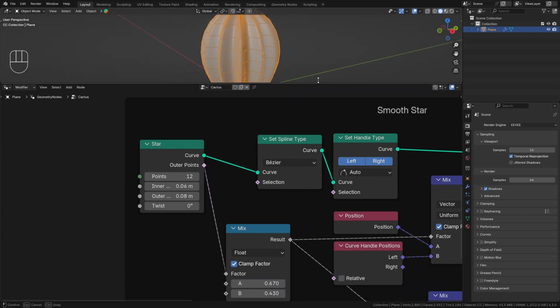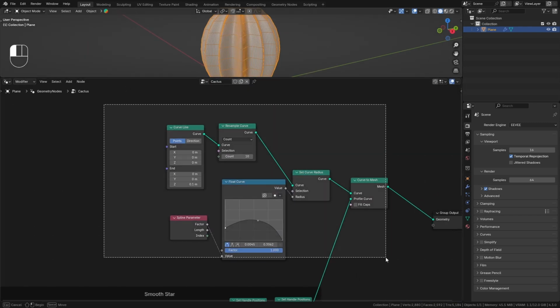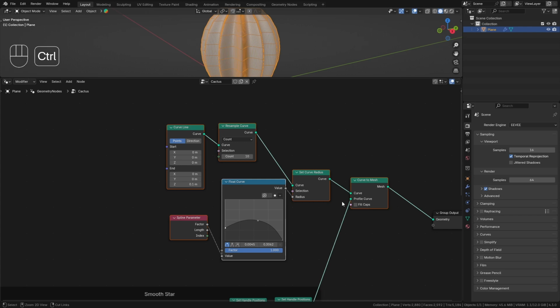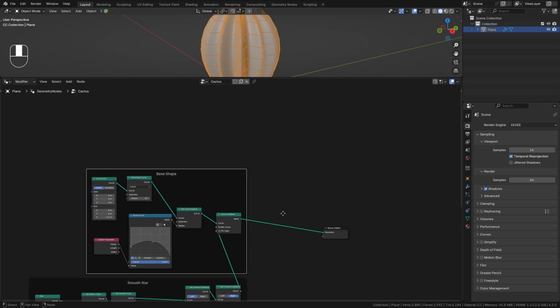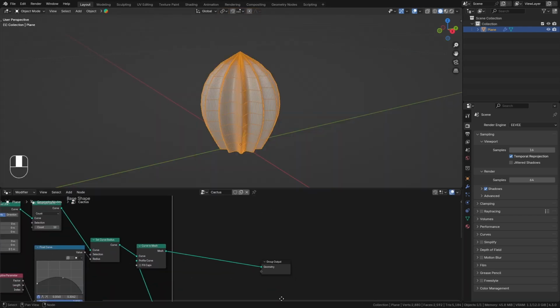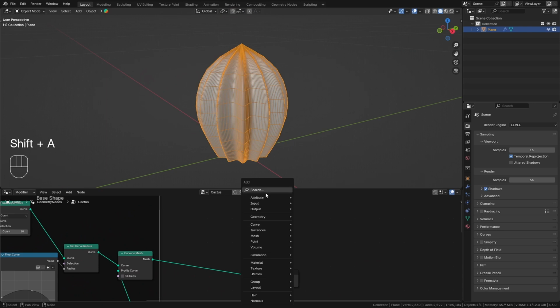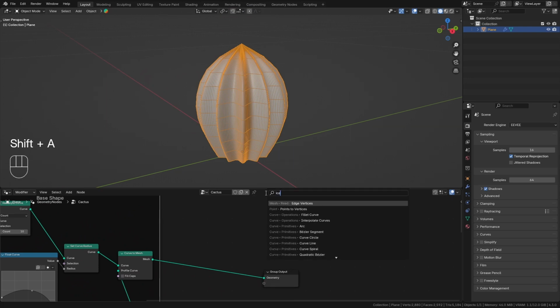So let's quickly reorganize our node setup, and everything up here I want to add to a frame as well with the shortcut Ctrl J, F2 to rename it, and I'm gonna call it base shape. So next let's create the spines. For this I'm gonna add in a new object, which is gonna be the icosphere.